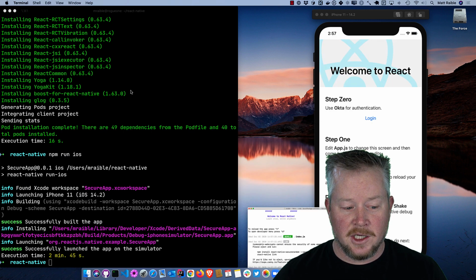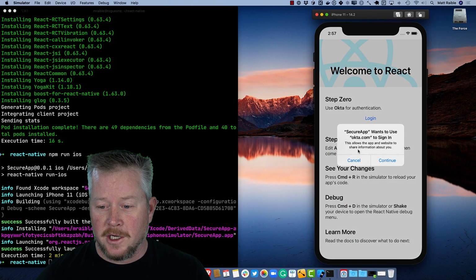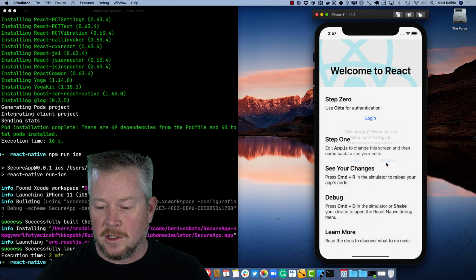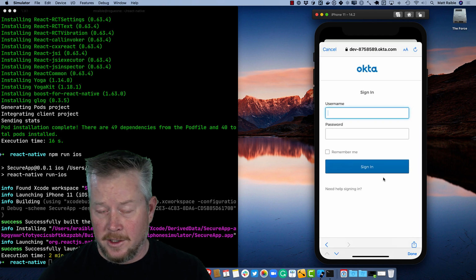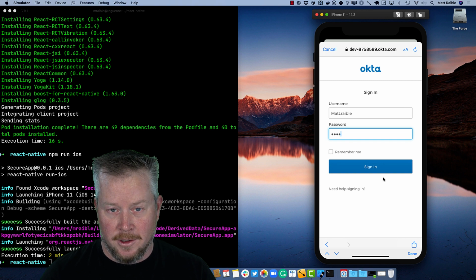You can see that does take a while to build the first time, 2 minutes 45 seconds. If we were to click login here, it'll prompt us to use okta.com to log in. And then as long as you remember your credentials, shouldn't be a problem. This is the hard part.